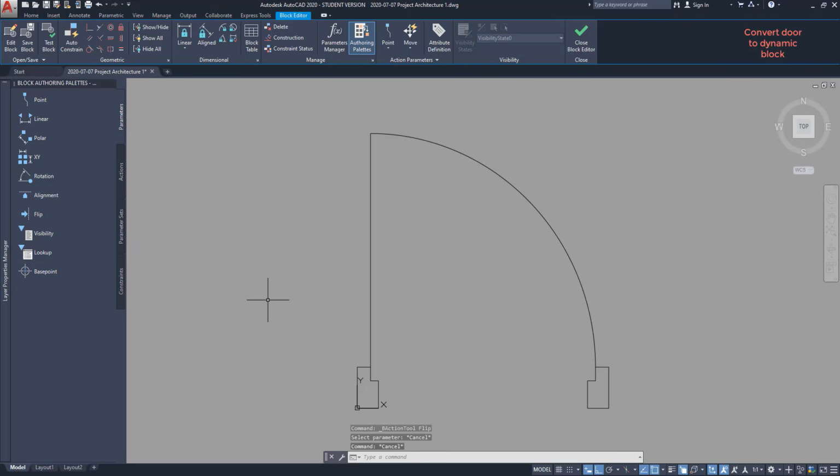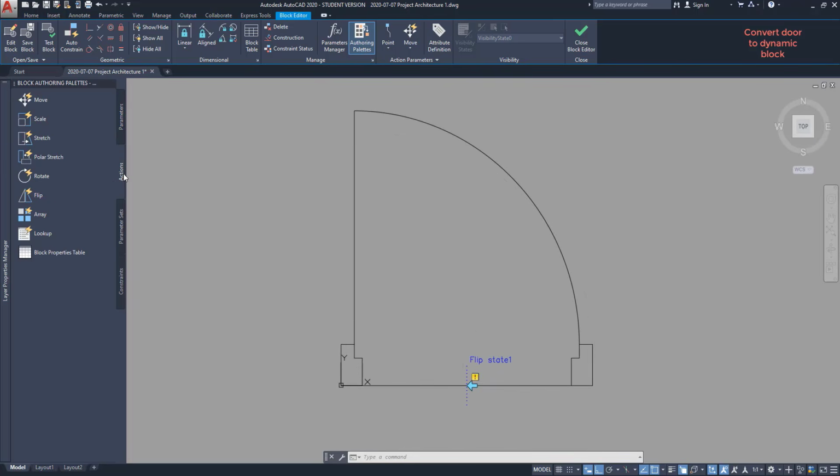So this time we are going to add two flip actions. One will flip the door across the Y-axis and the other across the X-axis. First, I need the support line here. Then I click on Flip and insert one parameter at the midpoint. Then switch to Action, click on Flip, select the parameter and after select all the objects.